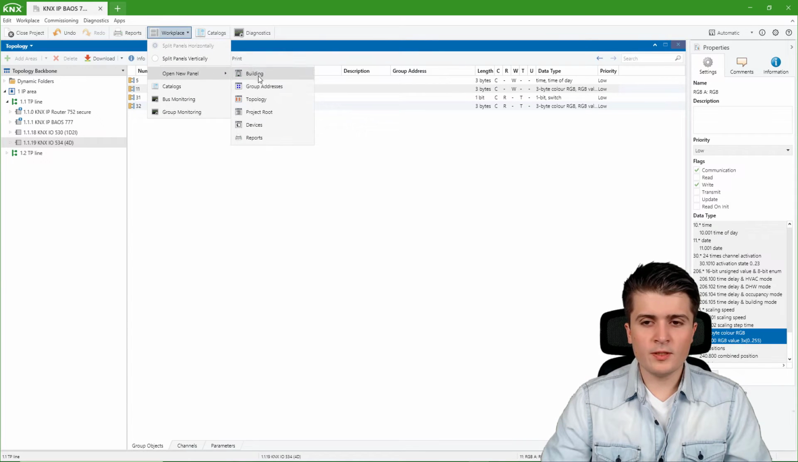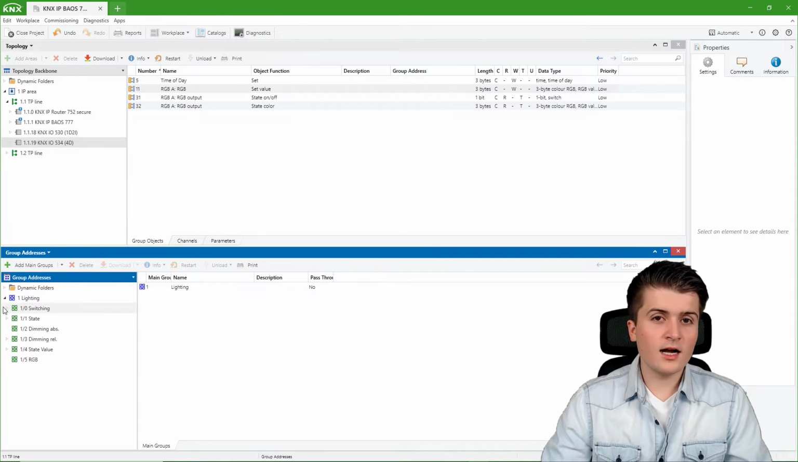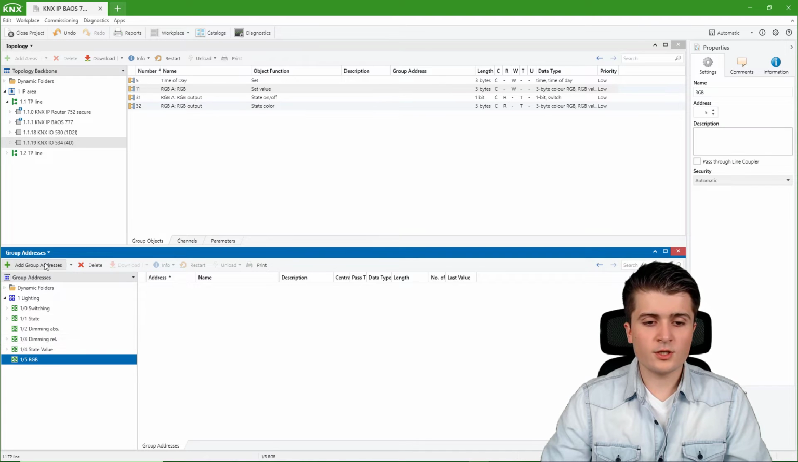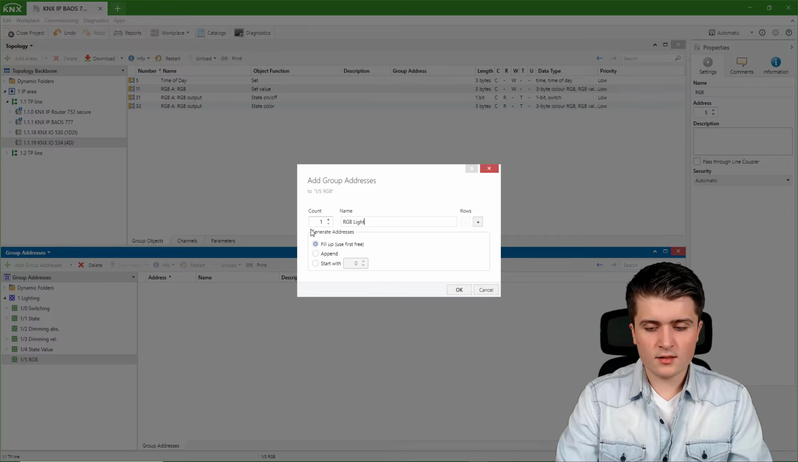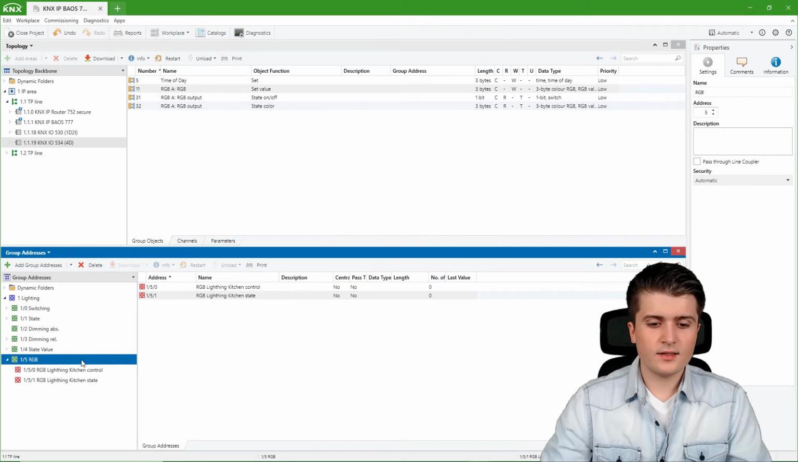Now I can open up the group addresses, and there I already created a new middle group RGB, and I simply create now two new group addresses, RGB lighting, kitchen. Now that I have added those group addresses, I can hook them up to the group objects.